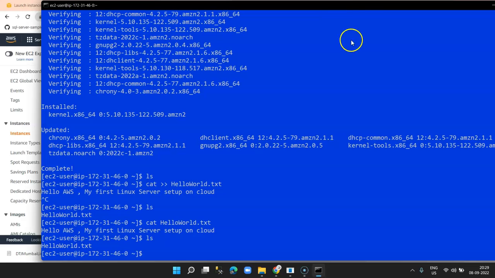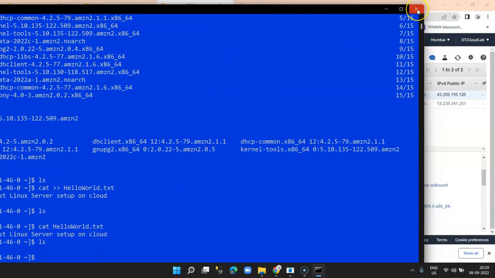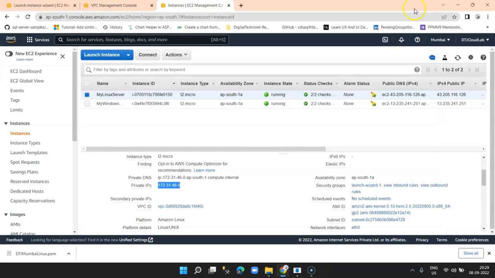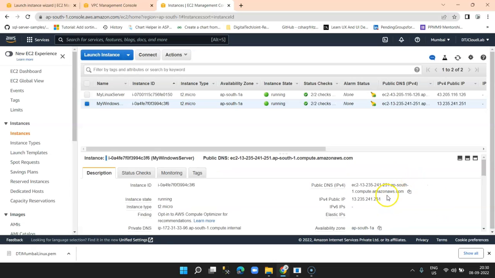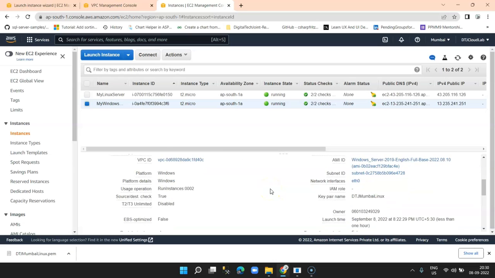Let's go ahead. I'm sure our Windows server is ready. Let's connect our Windows server using RDP. So I click over here. Now I refresh. You can see our Windows is also running. Now you click on Windows. Here you are able to see your security groups, your public IP address, your private IP address, and everything.